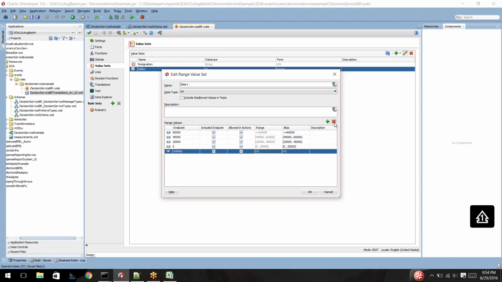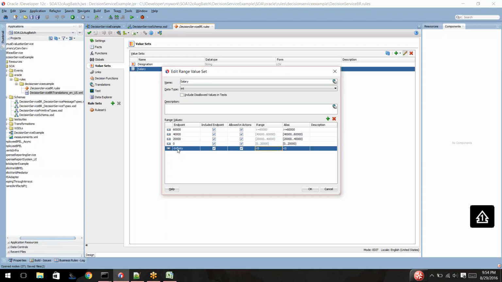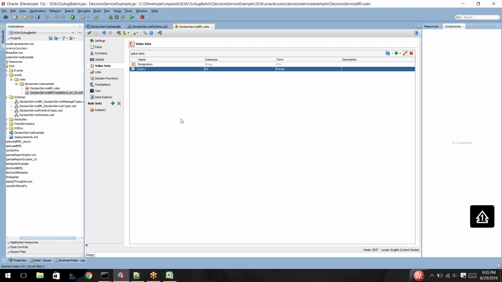But one thing is your range set will always take from minus infinity to plus infinity. So that's why you cannot remove it. Even if you want to delete it, you cannot, because a minus salary doesn't make any sense. But that is how it takes care. So you just leave it. So 0 to 20, 20 to 40, we have all the ranges. Say finish. Okay.